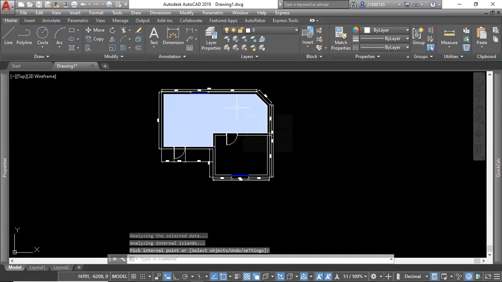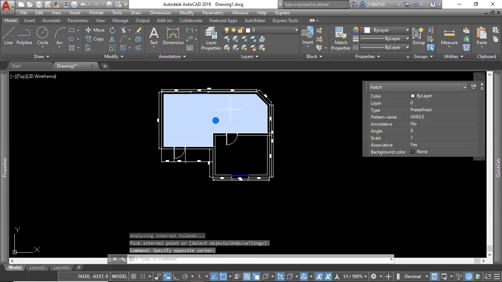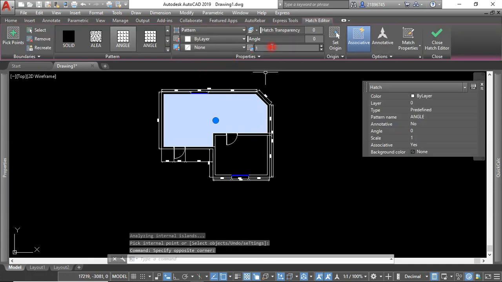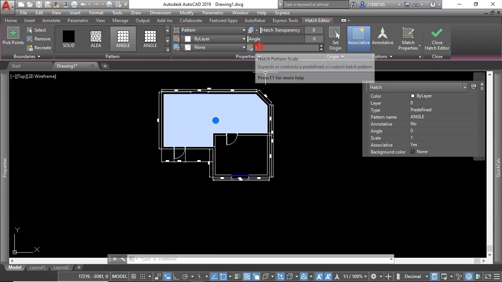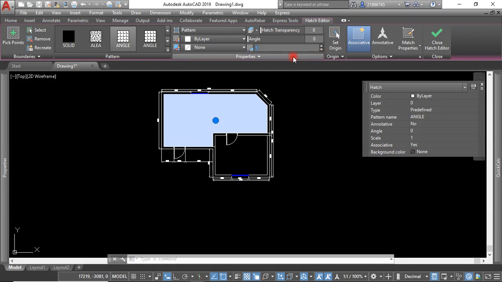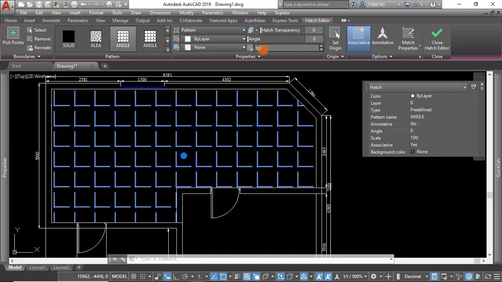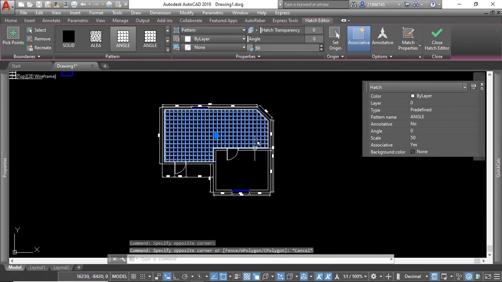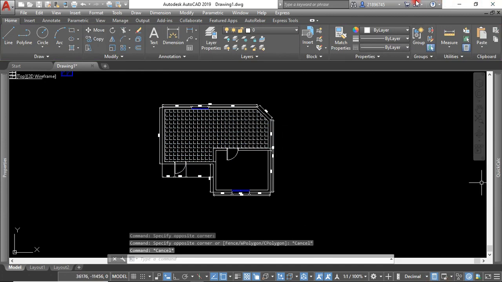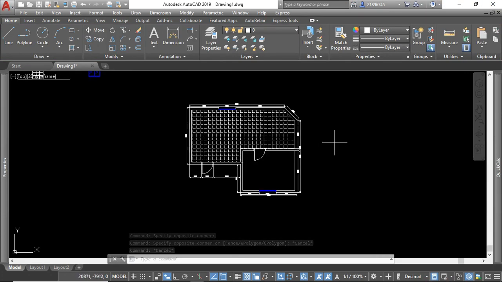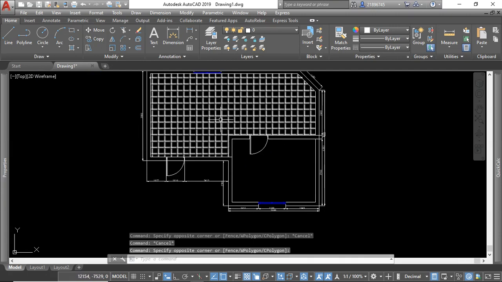This looks like a solid fill, but it is not. It is just like that because we have not set the pattern scale. Maybe we can try 20 and see if it is working. You see, we are now able to change. Maybe let's try 100, but I think 100 would be too big. Maybe we can try 50. Okay, so we can have that as one of the hatchings to be able to differentiate from one space to the other, and so on.